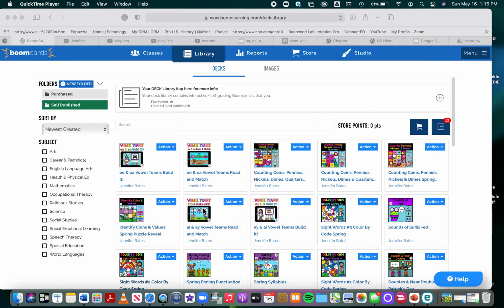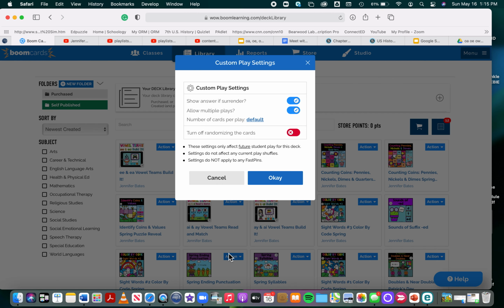So I'm going to pick this AI and AY vowel team deck, and I'm going to go to this blue action button, and I click on the arrow. First, let's go down to custom play settings, and that's how you can change the total number. So it automatically is set as the default, whatever the author set it as. I tend to have mine be however many the total number of the deck is, but sometimes people make it only 20. So you can change this though.